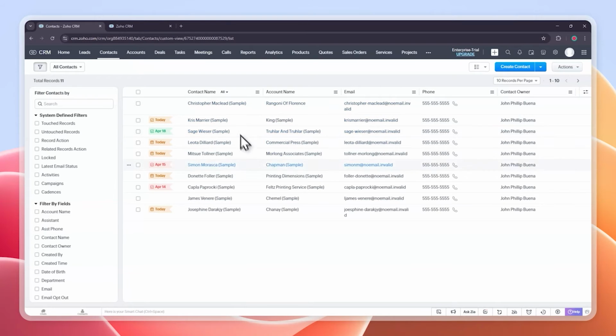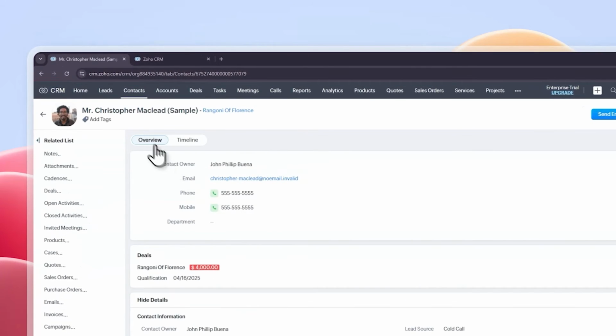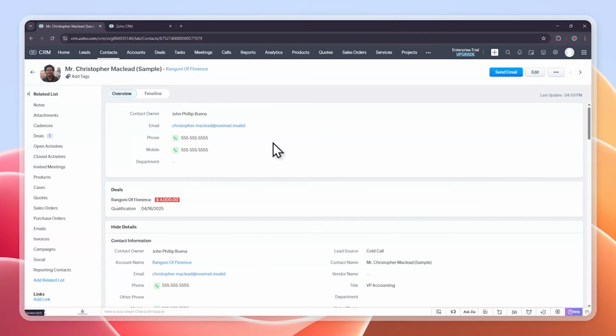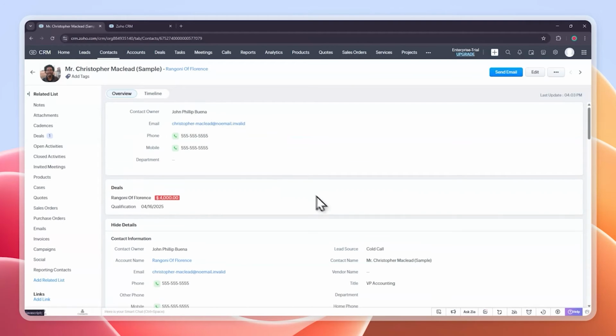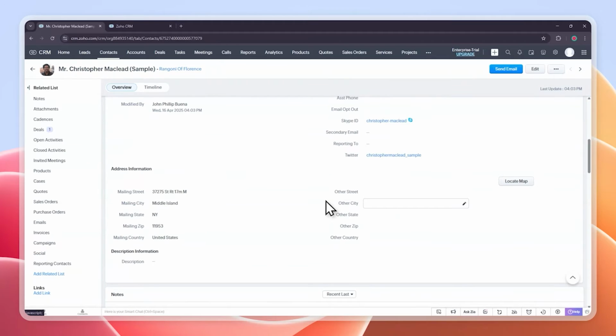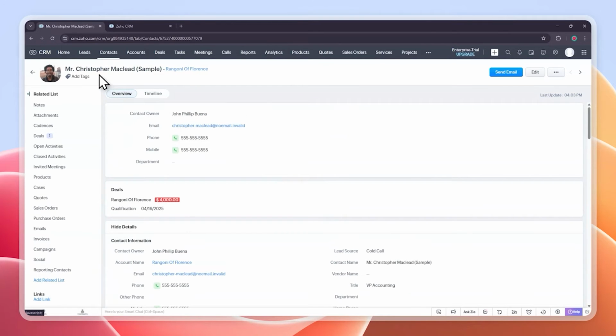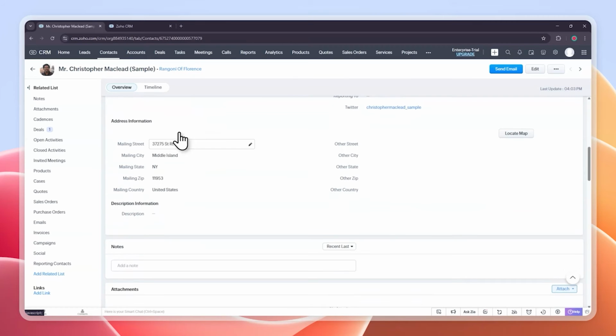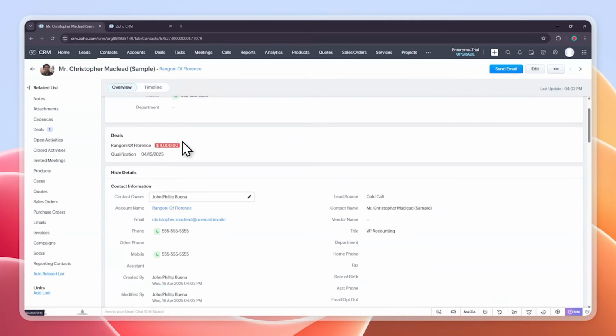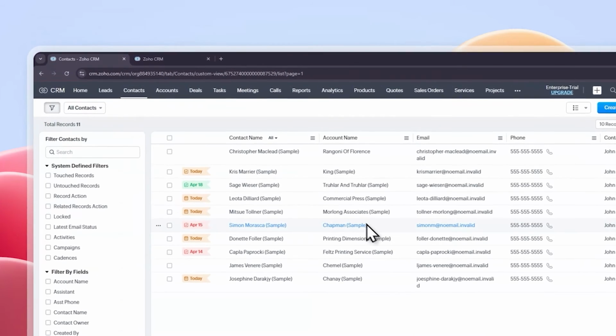So contacts are just the people within those companies. So you can see the Christopher McLeod that we converted earlier from a lead. They've officially become a contact for an account that they have with your CRM. This means that Mr. Christopher McLeod over here is officially partnered or has a relationship with your company because they've moved from just a lead to now a contact of your company. They also have a deal open for them and they also have an account open for them as well because they have been converted. So that's how contacts work. Contacts are essentially the people within the companies.